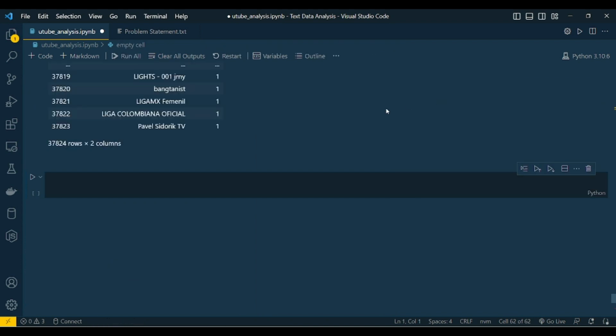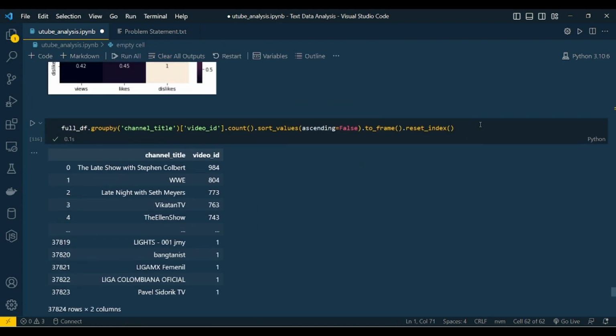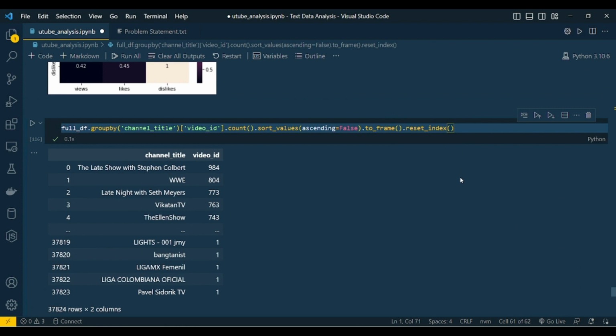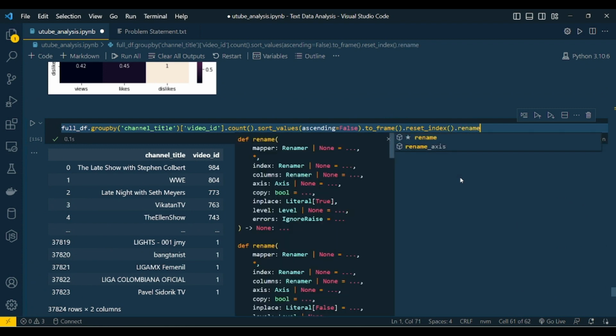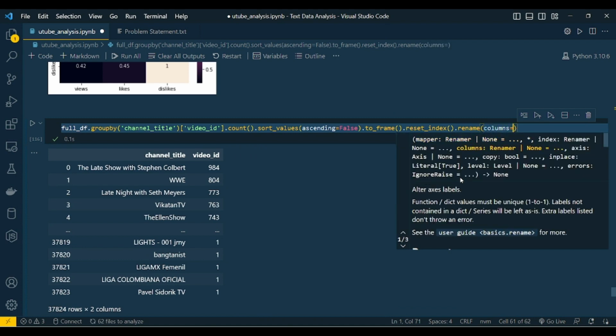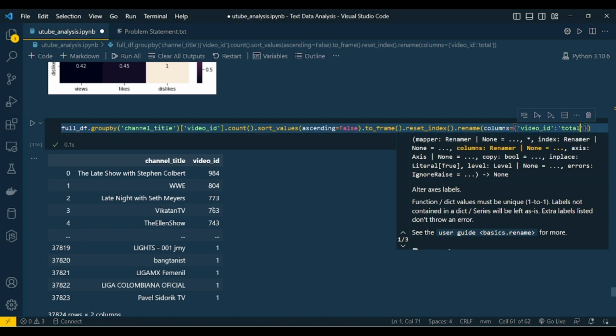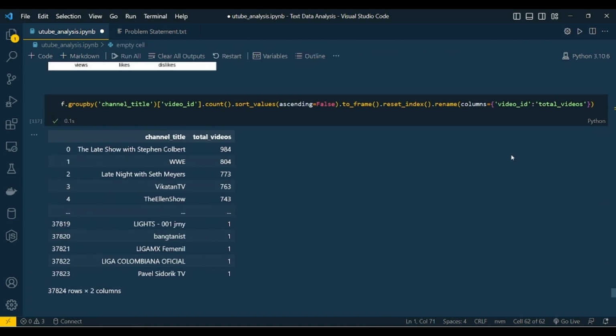Now we get the index here, and now I want to rename the columns. I want to change video id, the key is video id, and the value I want to change it to total videos, since these are the frequency, or the count of the number of videos, of this particular channel. So total videos.